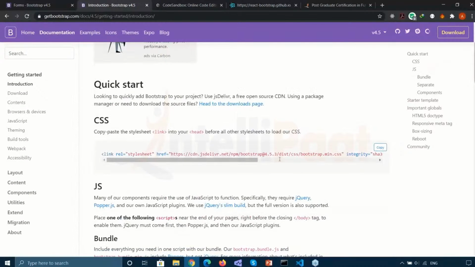The first link here is the only link we need. It's the bootstrap.min.css. You can download it and install it on your own system, but we don't have to do that because we just want to use it once.